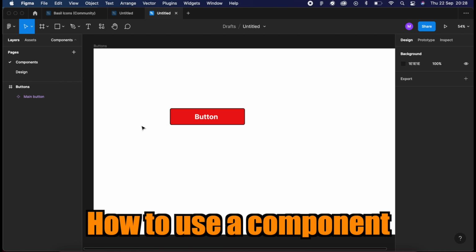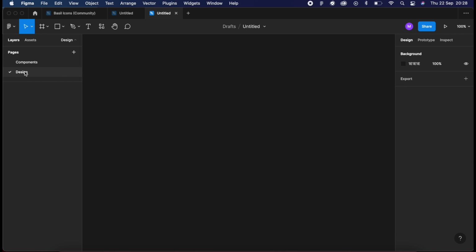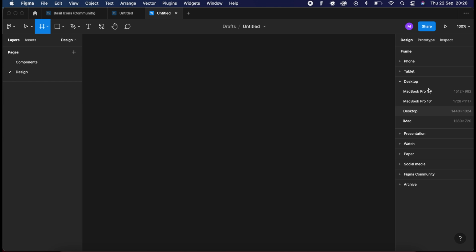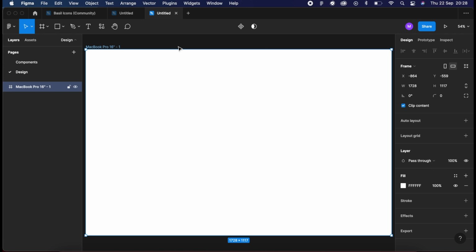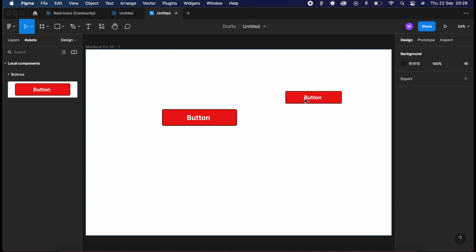And guys, obviously to use a component you can just copy and go to your design page. Let's say you have a design here, you can just paste it, right? And this is also an instance, or you can go to the assets and just drag and drop the component.